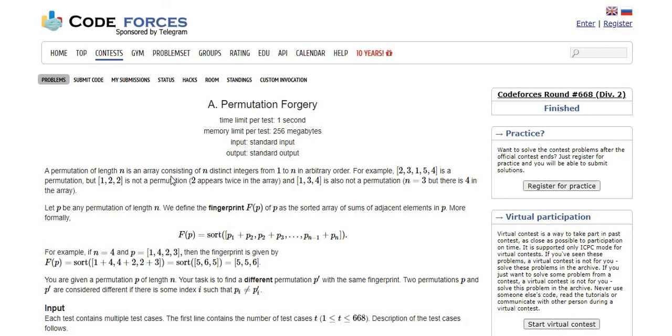So today we are going to discuss a problem from Codeforces Round 668 Division 2. The problem title is Permutation Forgery. So what is meant by permutation?